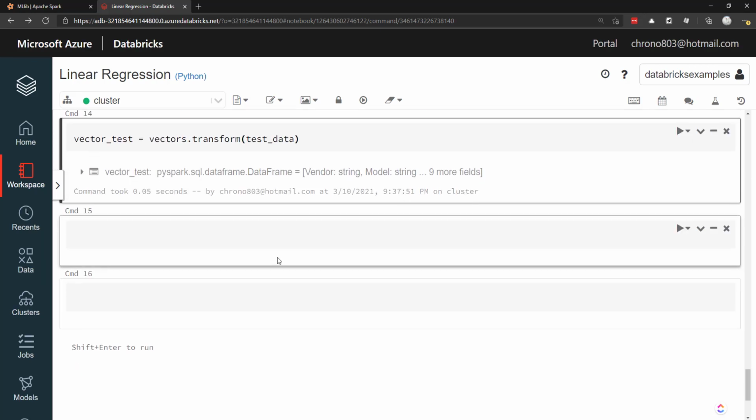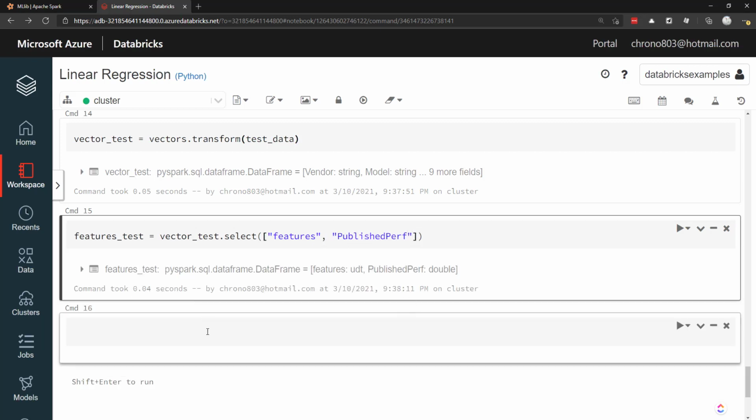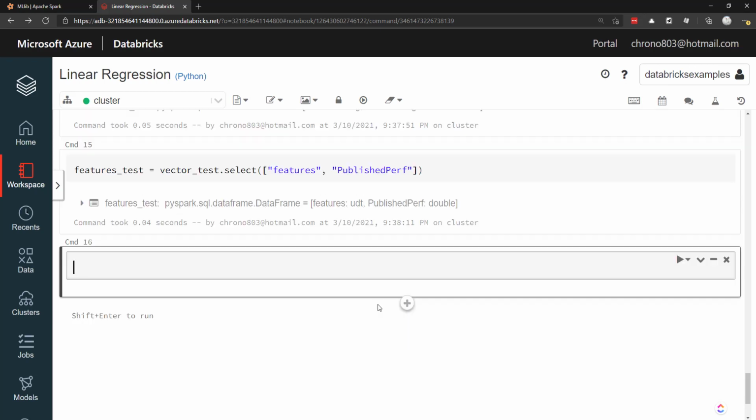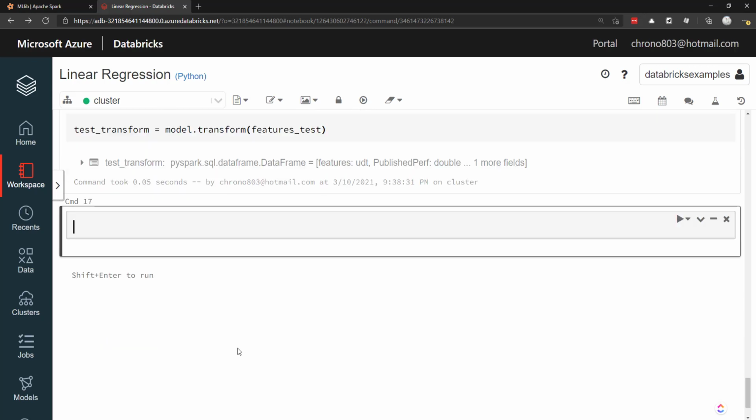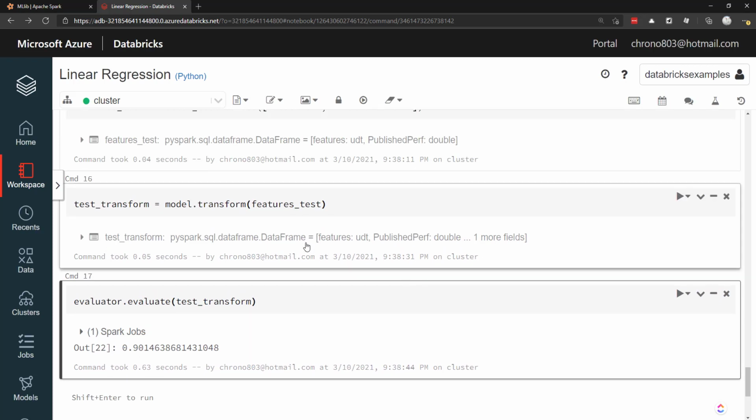So let's do another select. Features test, vector test, select features plus published perf. And so we got our two columns that we need. We can do model.transform on our features test set. Now we can call evaluator.evaluate on our test transform data. There we go. And from here, we have a 90%. So it actually performed better than what our model said.